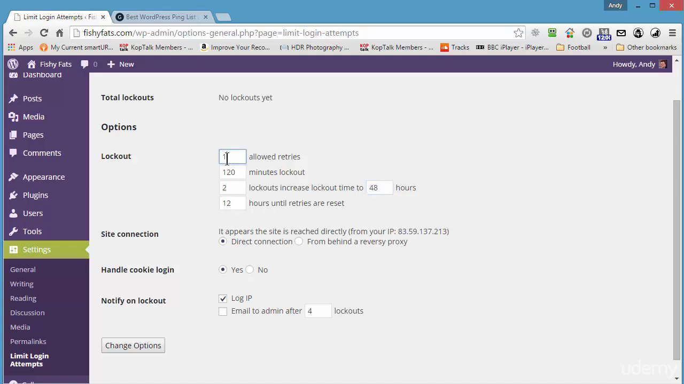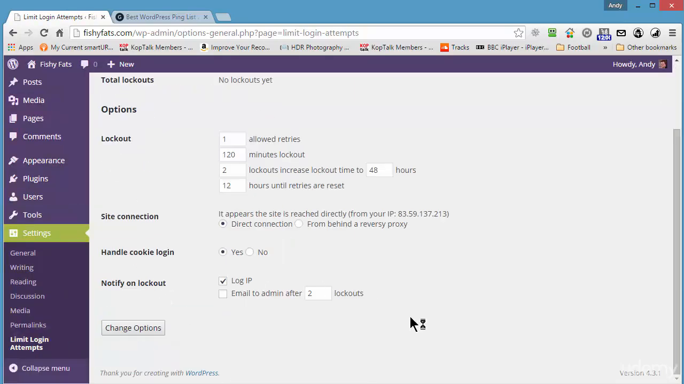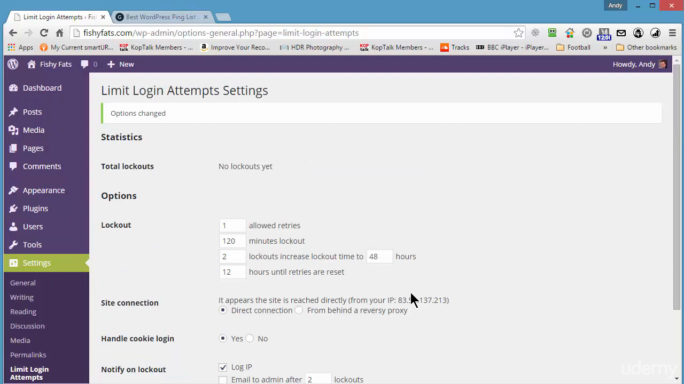Okay, so somebody can try and log in once. If they fail, they're locked out for 2 hours. If they wait 2 hours, try to log in again, and then they have another fail, they're then locked out for 2 days. And that is all on this particular screen. So that's the settings. We've been through them. We're now ready to move on to the next step.